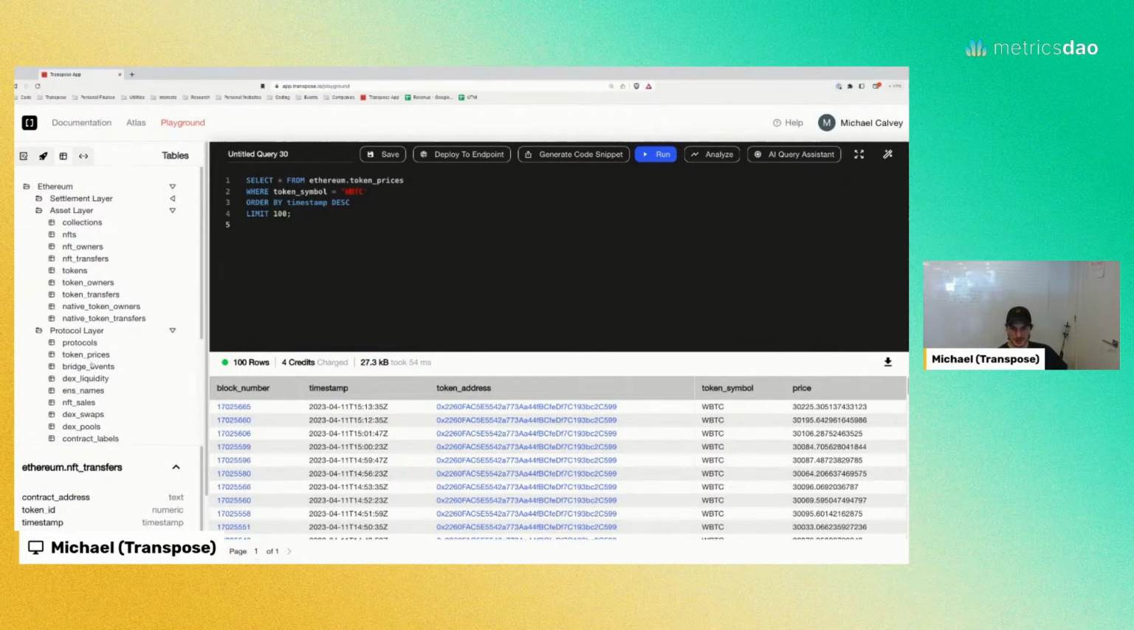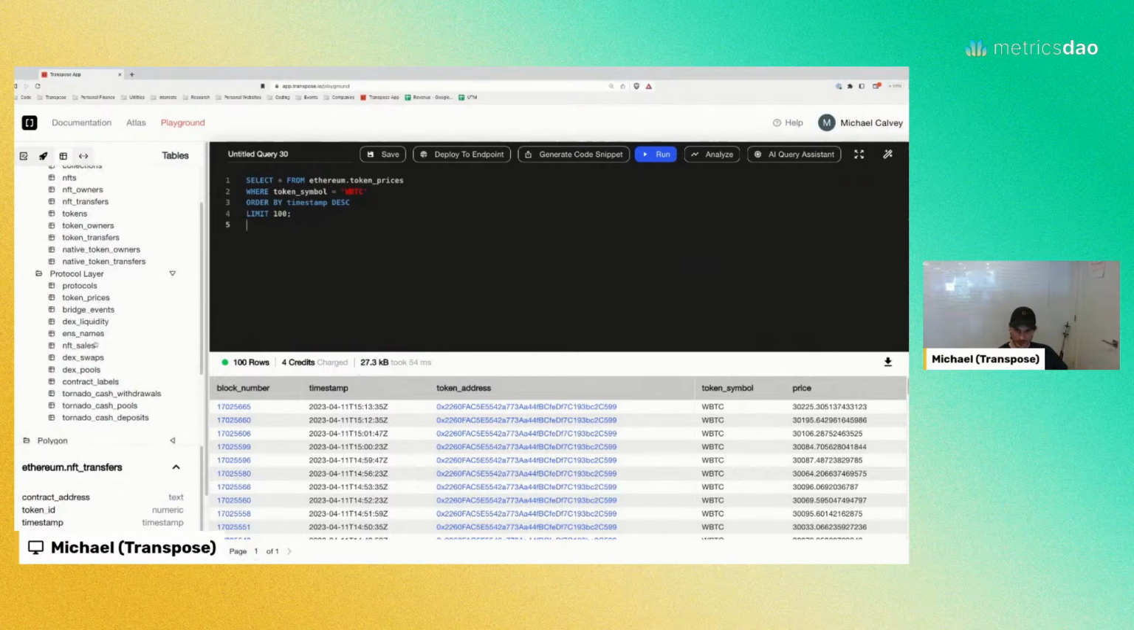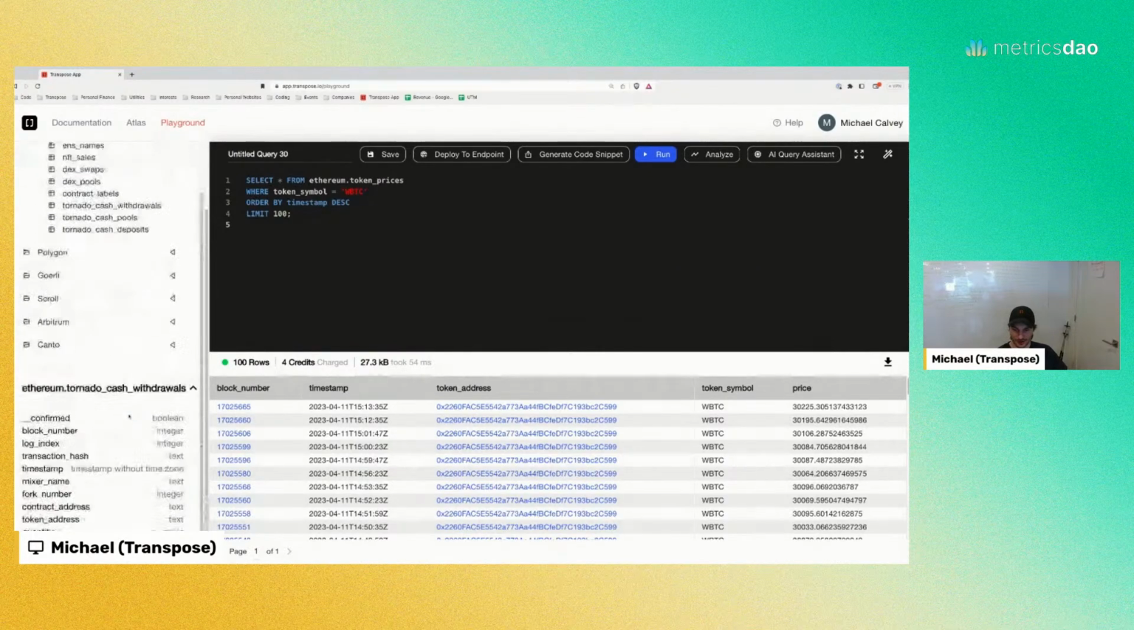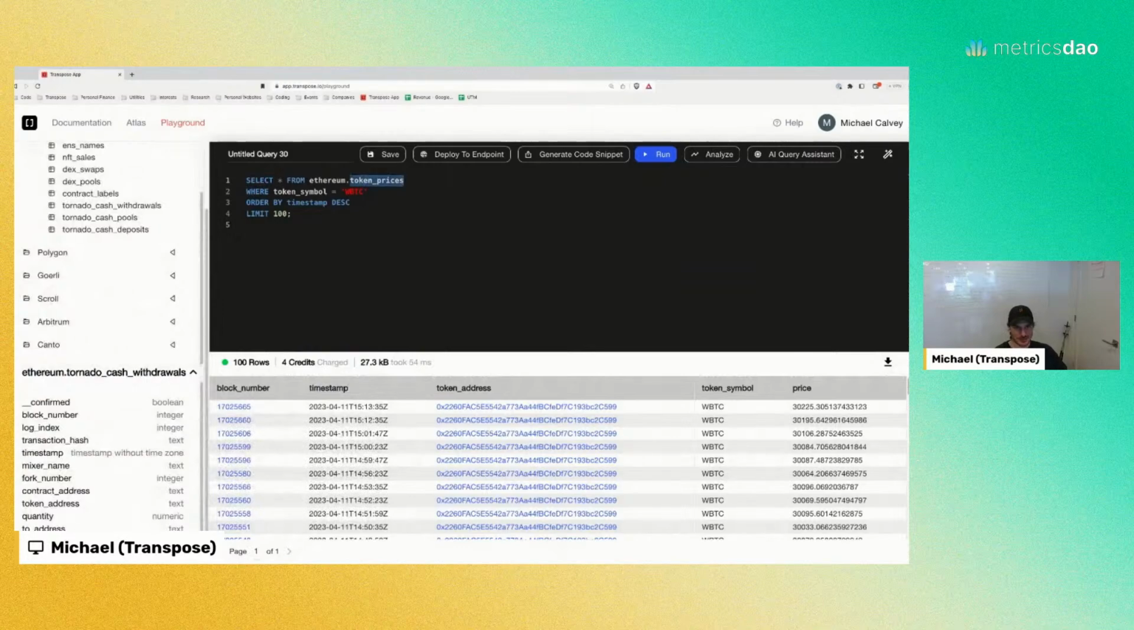Cool. So that's kind of the basics on a lot of the protocol tables. Maybe one last one, or I'll do a couple more here. So one that I thought was pretty cool when we launched it was Tornado Cash withdrawals, pools, and deposits. This gives you a little view into who is using Tornado Cash and all of the mixer forks. So you can see we're covering some of that. Let's go ahead and take a look at what this data looks like.